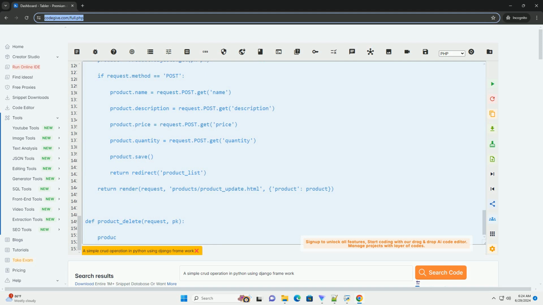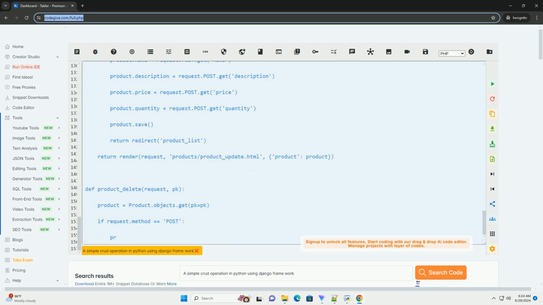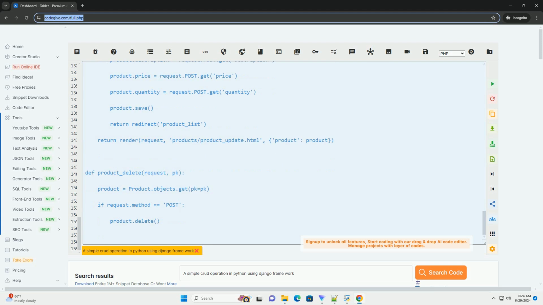You can run the Django development server using the command. Visit http://127.0.0.1:8000/products/ in your web browser to access the product list and perform CRUD operations.